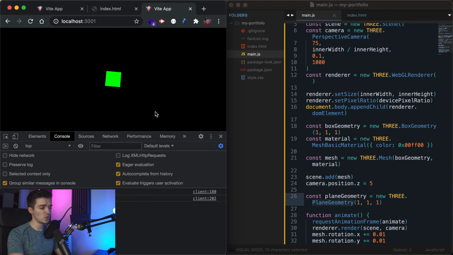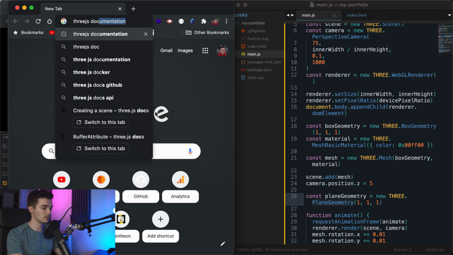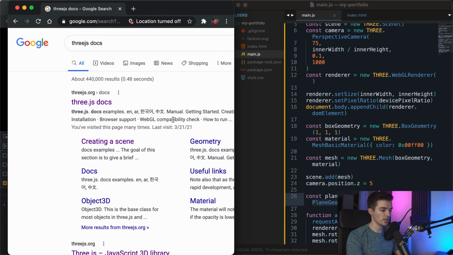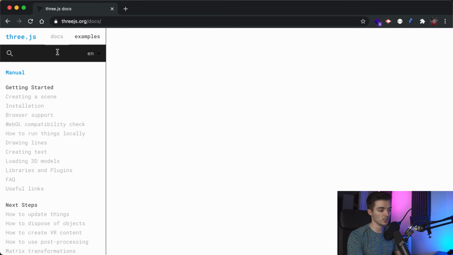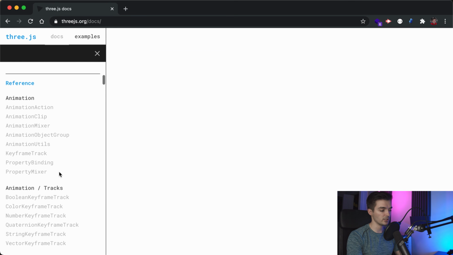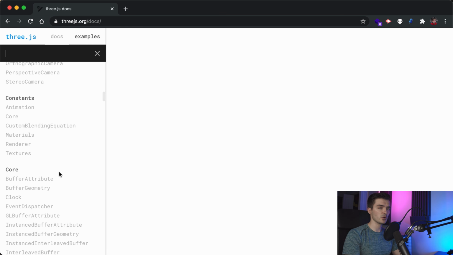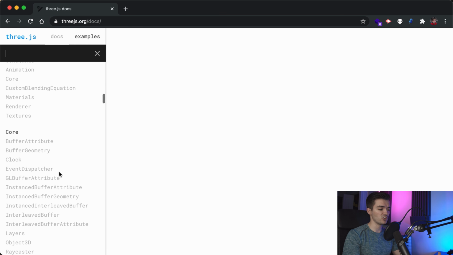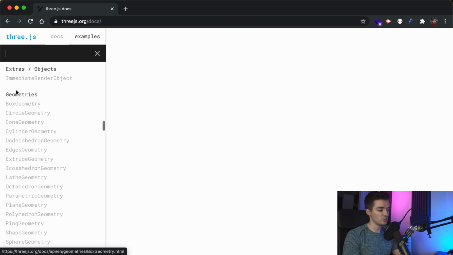So what you want to do is open up a new window, and type in Three.js docs. Go ahead and full screen this. We're going to click the very first result. This is on Three.js.org, and then we can start scrolling down on the left hand side to see what is actually available to us. When you're looking for what geometry you want to use, what kind of shape you want to create, you want to scroll down to the geometry section.